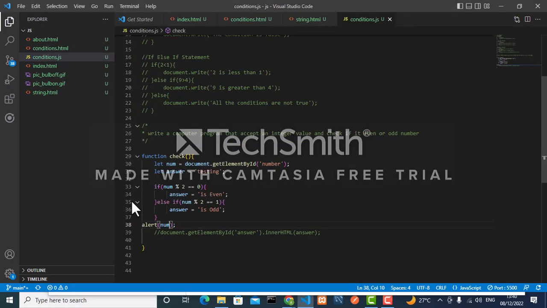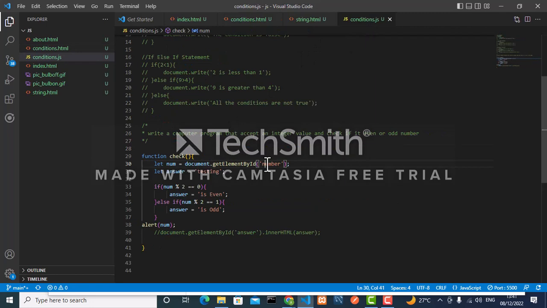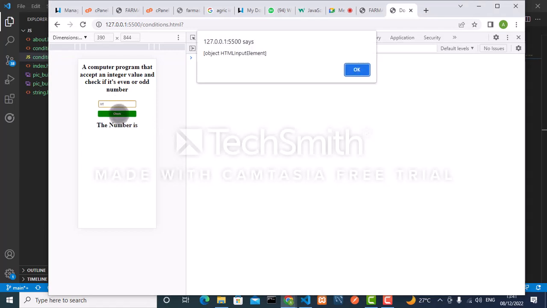Document.getElementById. And what's the ID? Is that not the ID? No, that's not. I think it's not number. So input type number. Let me check. So let's see, are we good to go? Okay, that's not the problem.